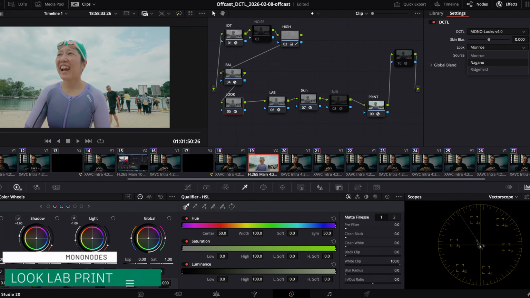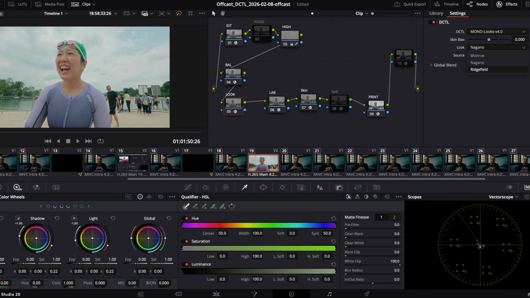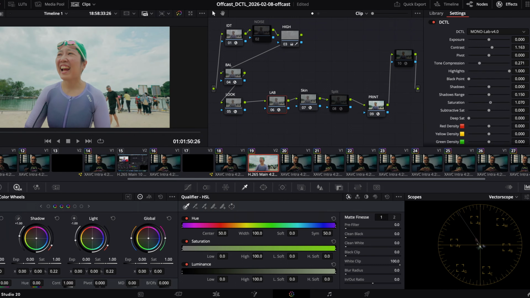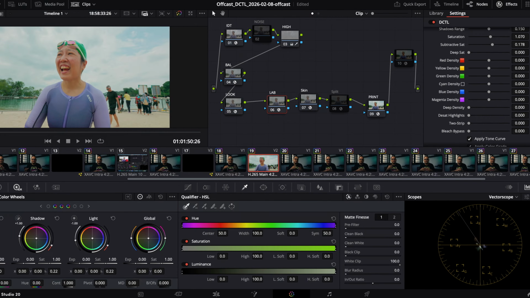Okay, next up is Look Lab Print. When I want a cool look fairly quickly, I use this DCTL suite. It comes with multiple DCTLs that you have to implement, which basically the end result is to convert your image into a filmic looking image. So the Look node is basically to select the filmic look you're going for, like Kodak or Fuji.